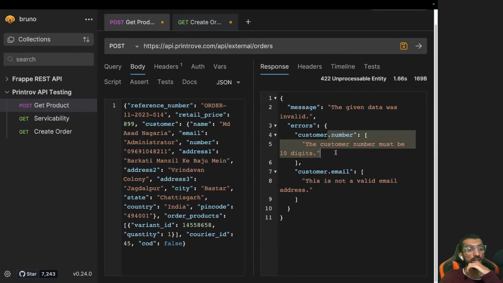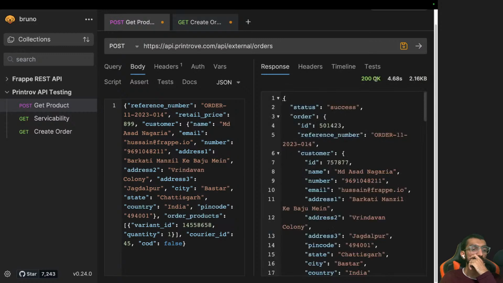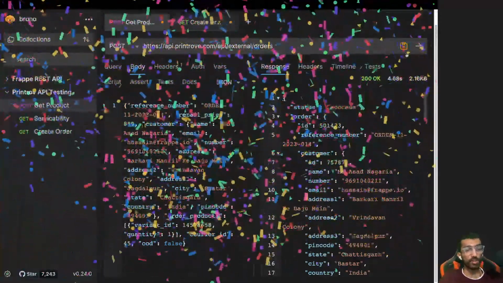The customer number must be 10 digits. Okay. What else? This is not a valid email address. Administrator, that's fine. Generally it will be something like this. So I will write it down, we'll fix it. Success. Yay. So the order got placed.